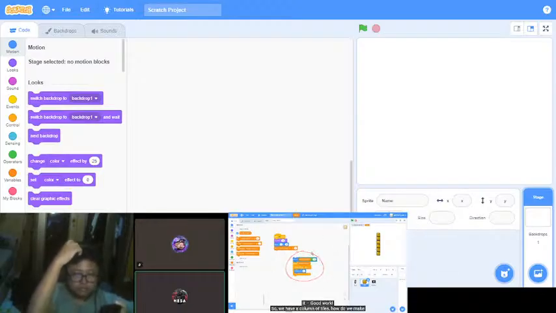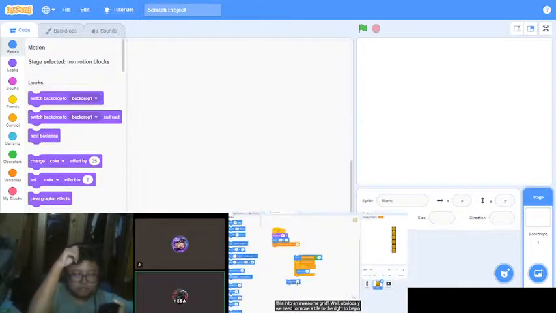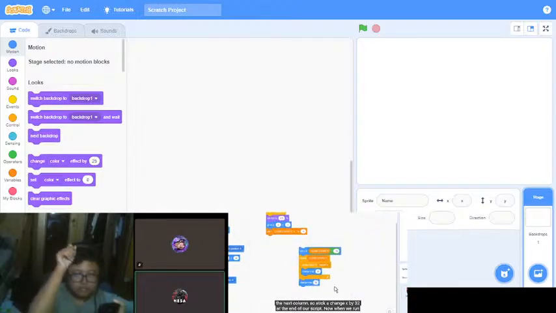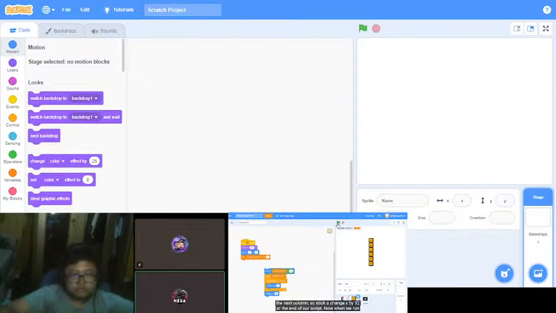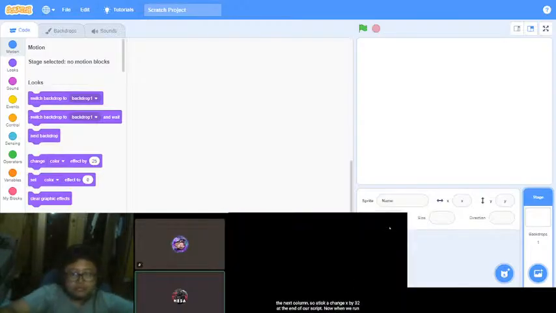Good work. So we have a column of tiles. How do we make this into an awesome grid? Well, obviously we need to move a tile to the right to begin the next column. So stick a change x by 32 at the end of our script. Now when we run this script, you'll notice the extra sprite at the top has hopped to the right.